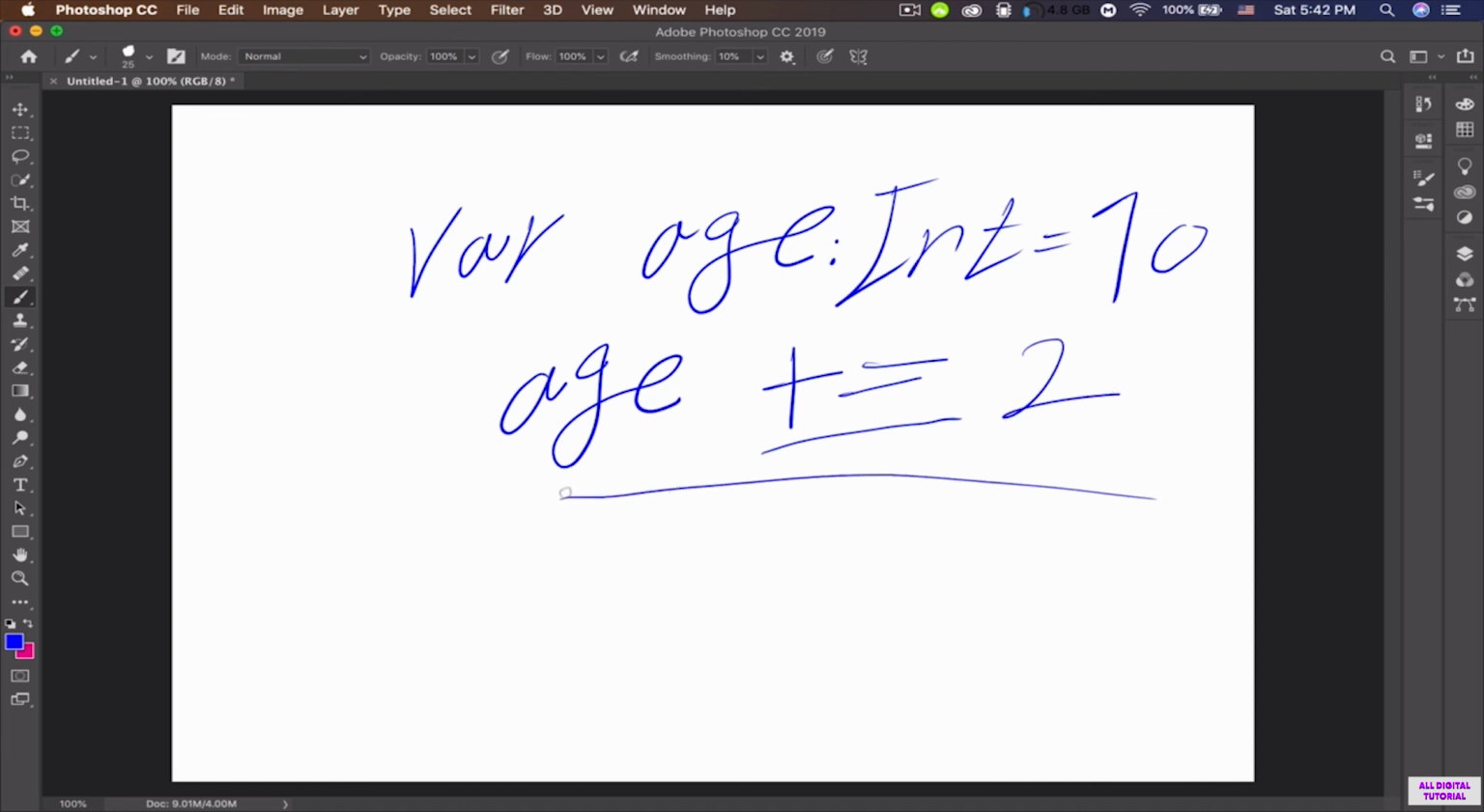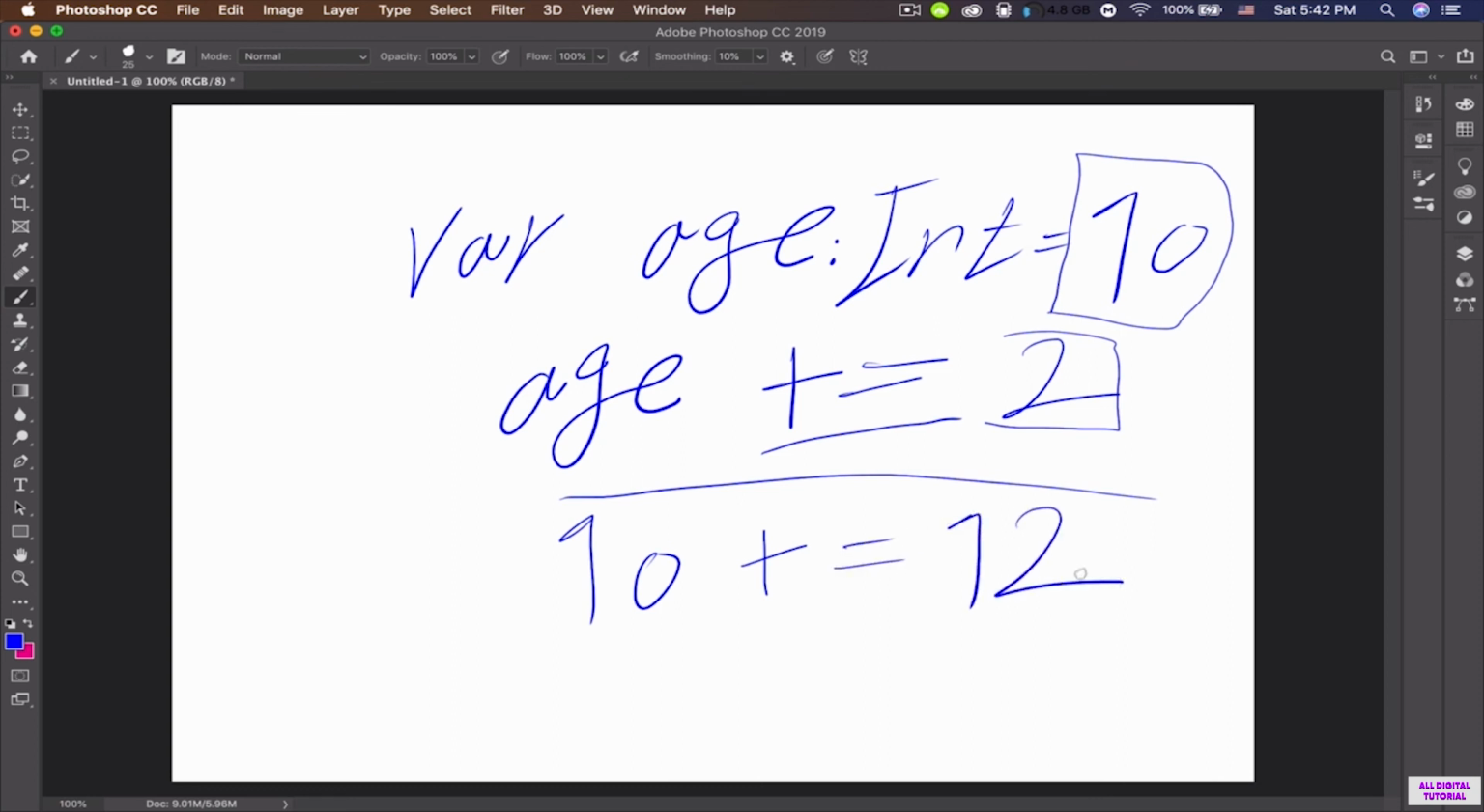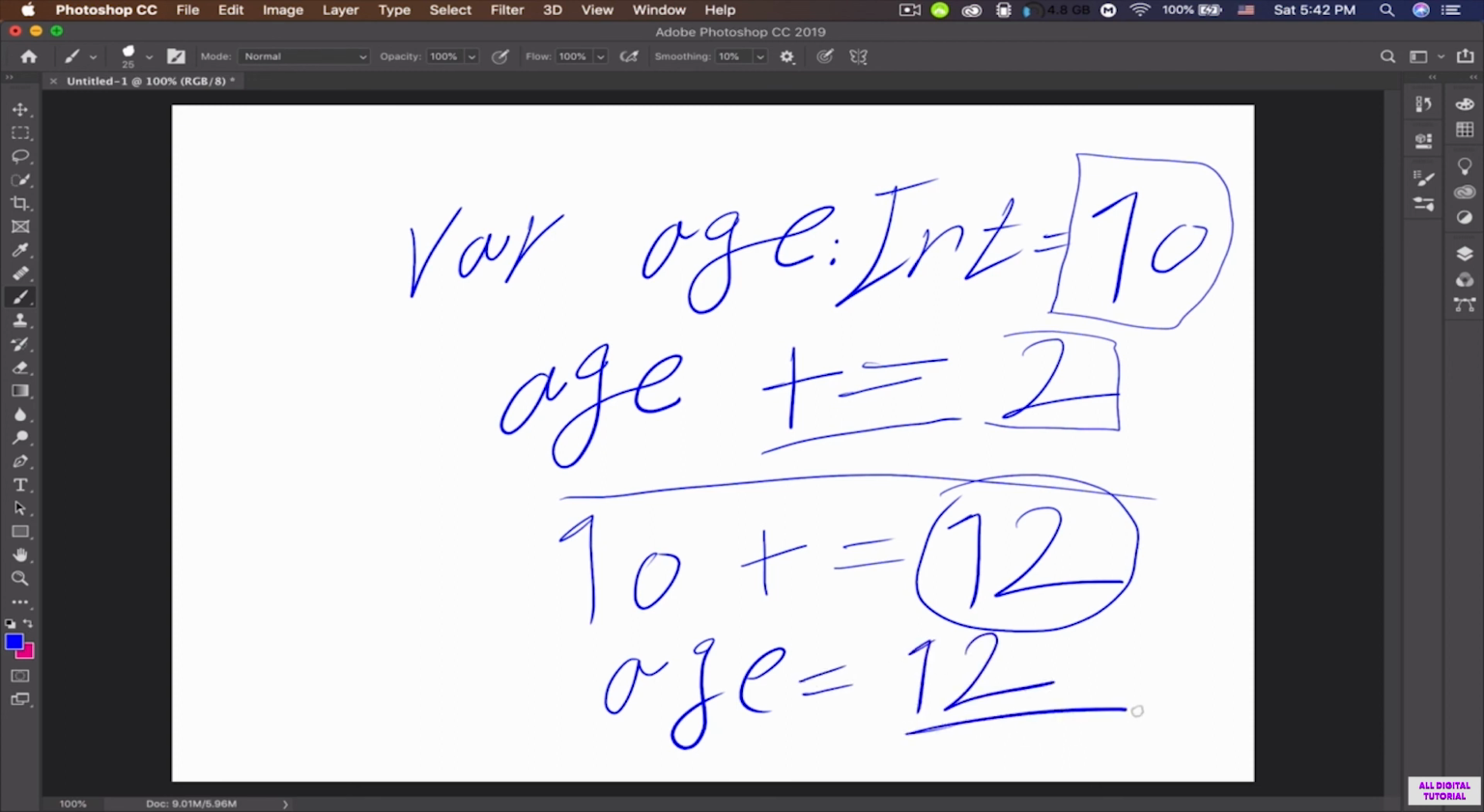It's going to get the current value of the age variable. So for example, the current value of the age variable is 10, right? Then it's going to add 2 to the current value of the age variable. So 10 plus 2 is 12, okay? Then after this operation is executed and the result is calculated, which is going to be the number 12, it is going to assign the result to the age variable. So it is going to say age assignment operator 12. So now the current value of the age variable is 12.